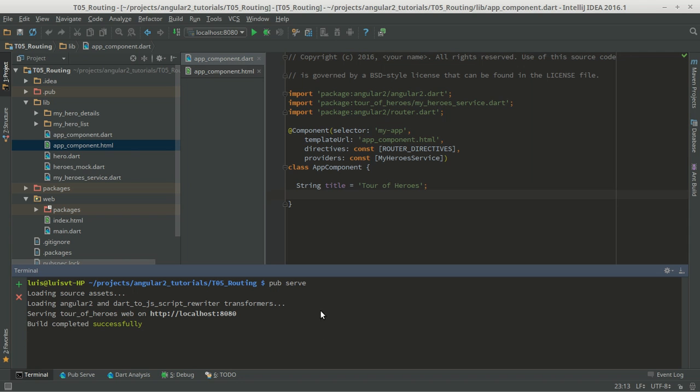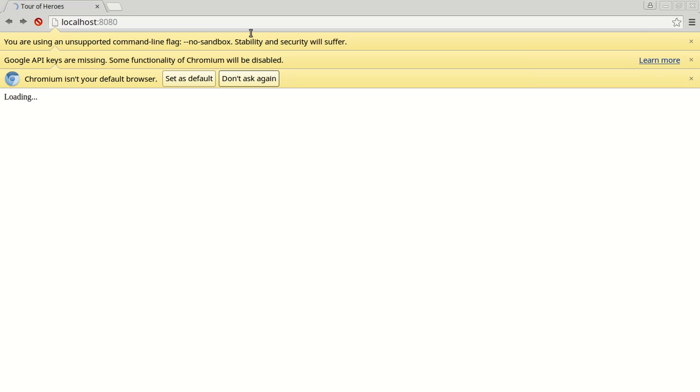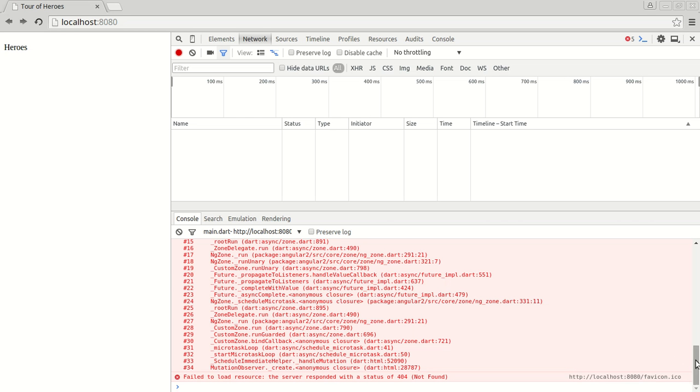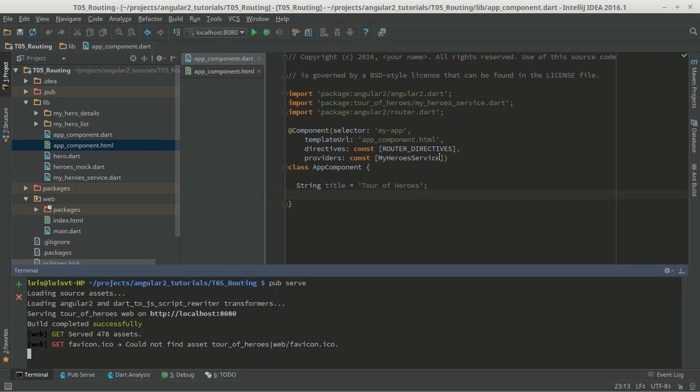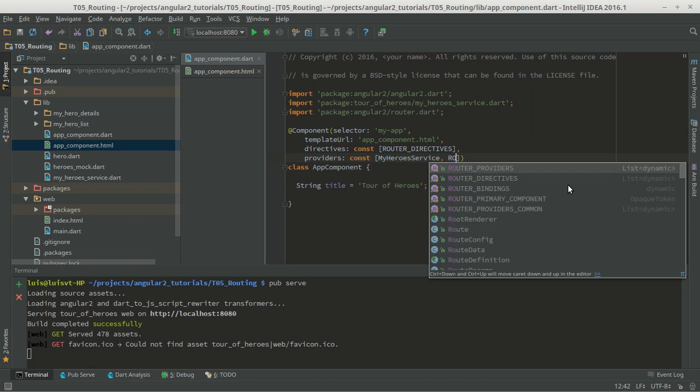So right now it's running the app on localhost 8080. Running again, I can go to localhost 8080 and it's going to show me an error. Heroes. But there is an error because I also need the title. So let's see what the error is. It says that for router link we don't have any provider. So we also need to add a provider into the app component. So here we need to add a new provider, router providers.